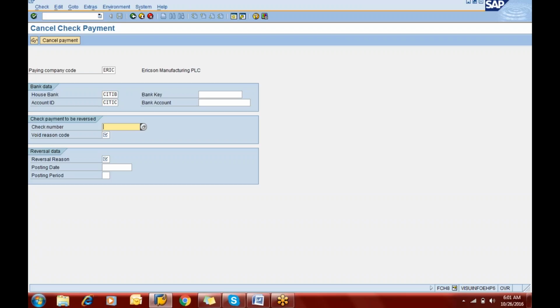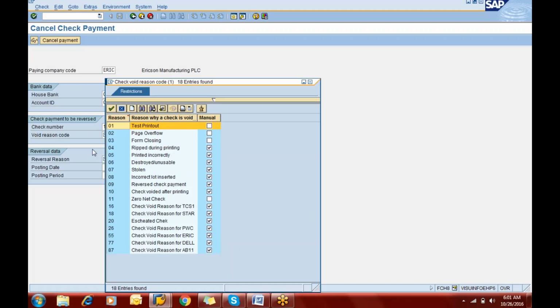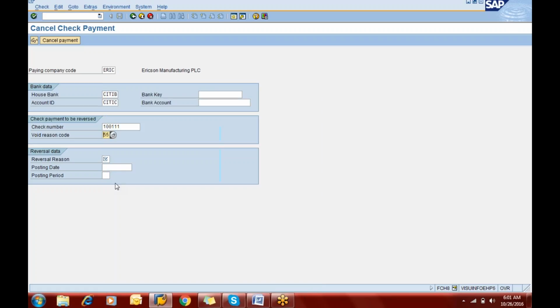Now here you need to mention the check number. This check number is 100,111, and with which reason you want to void it. The reason you can select is the one you have created yourself. So here it is the double five check void reason. This time the system will do two things. First, it will void the check which we have issued. Second, it will also reverse your payment document.